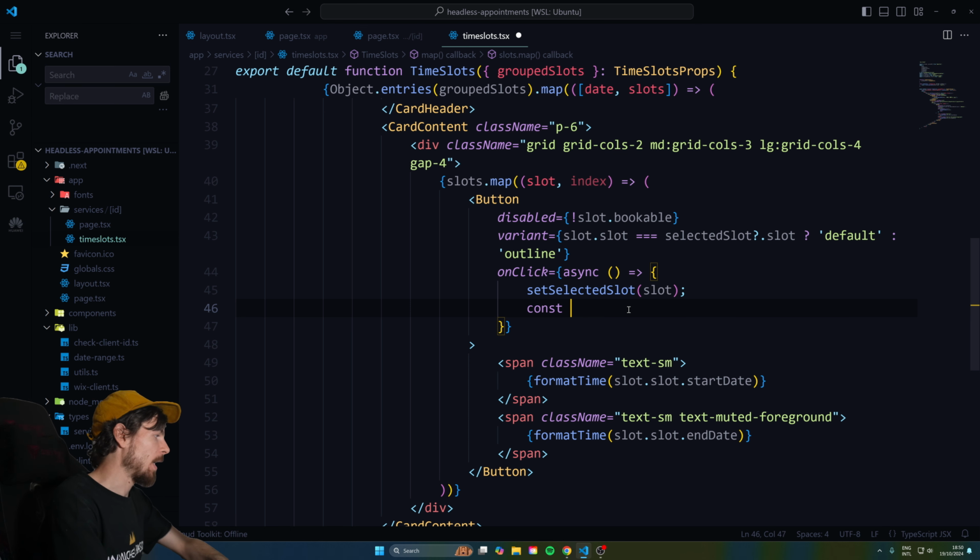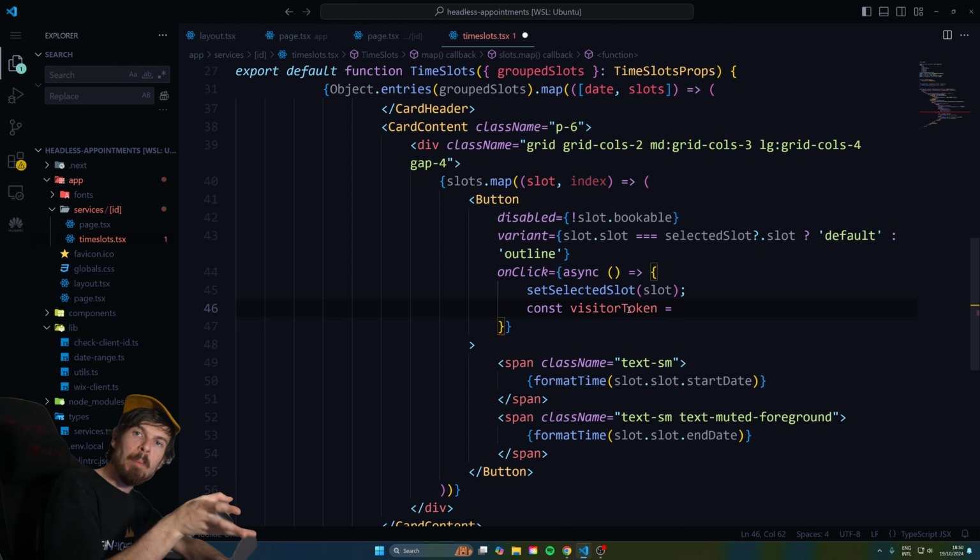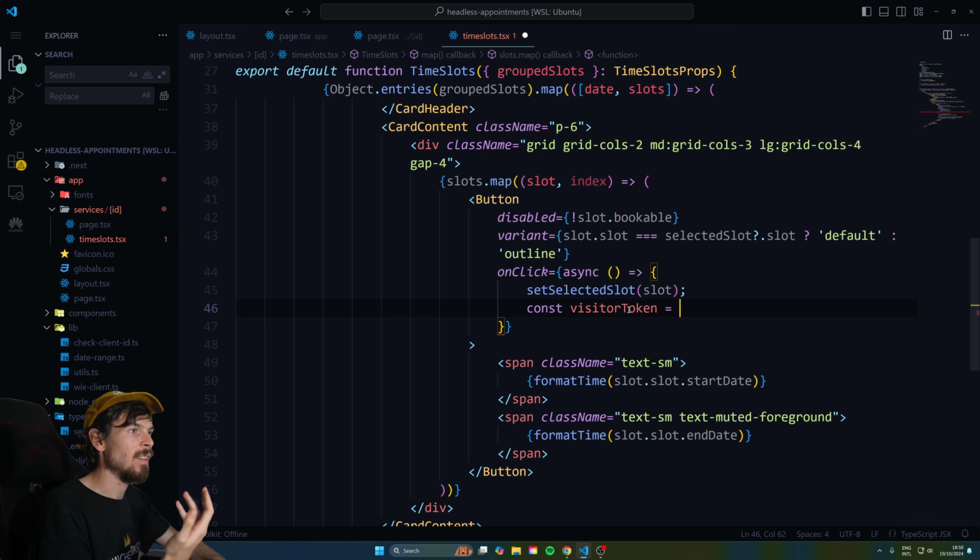So the way we can do that to generate this token is I'll do a visitor token in this case because they're not logged in. So if they just want to come on the website and click, they'll need to complete like the information afterwards, like the email and their name and also the credit card.